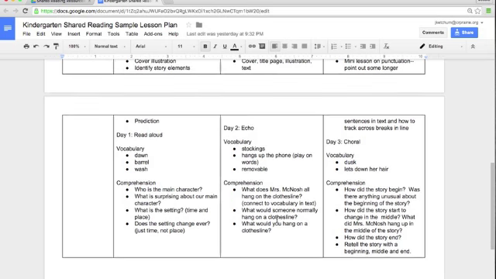And then for comprehension, I worked on things like who was the main character, what was surprising about our character, what was the setting, and does the setting change? What does Mrs. McNosh hang on her clothesline? What would someone normally hang on the clothesline? What would you hang on the clothesline? And then eventually into some of that sequencing and retelling.